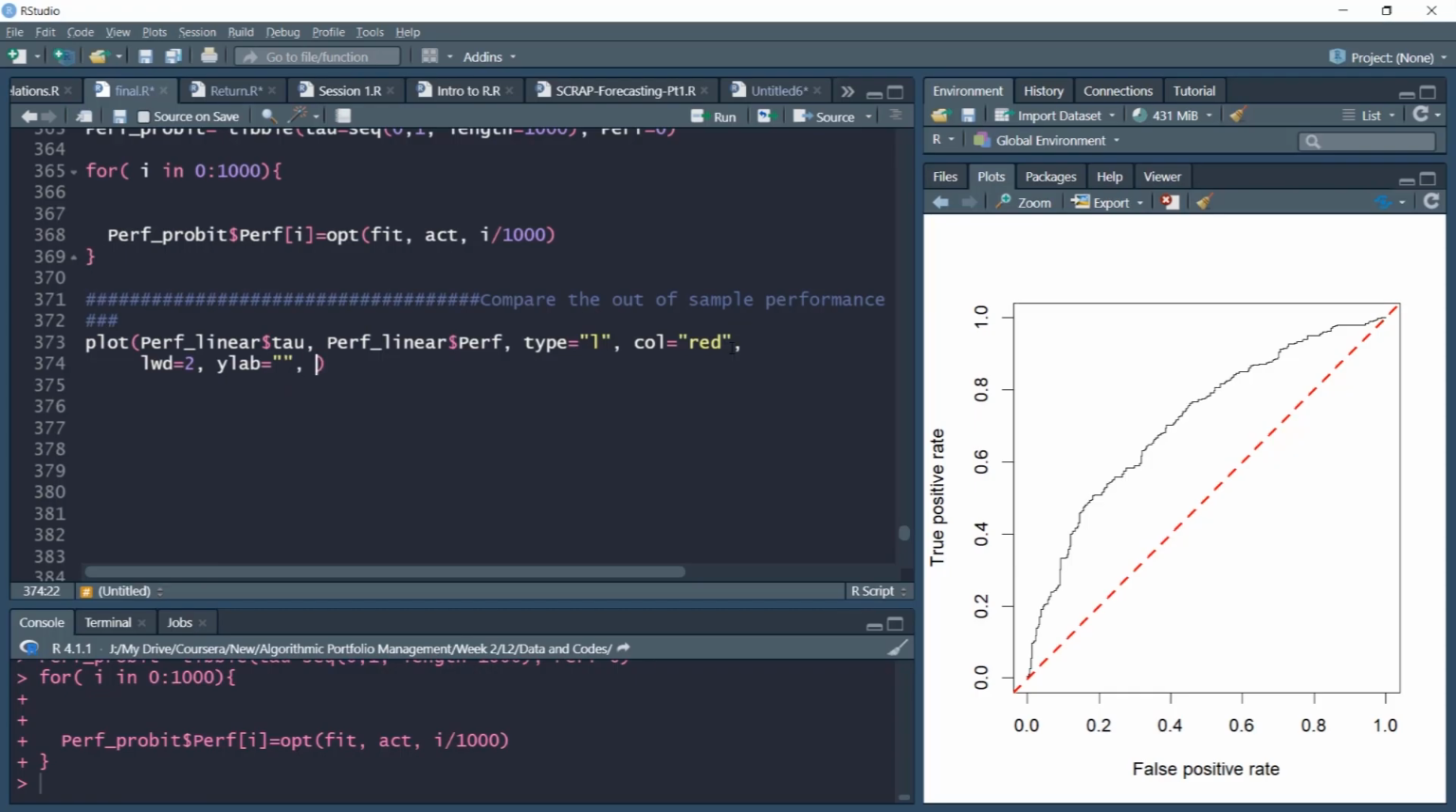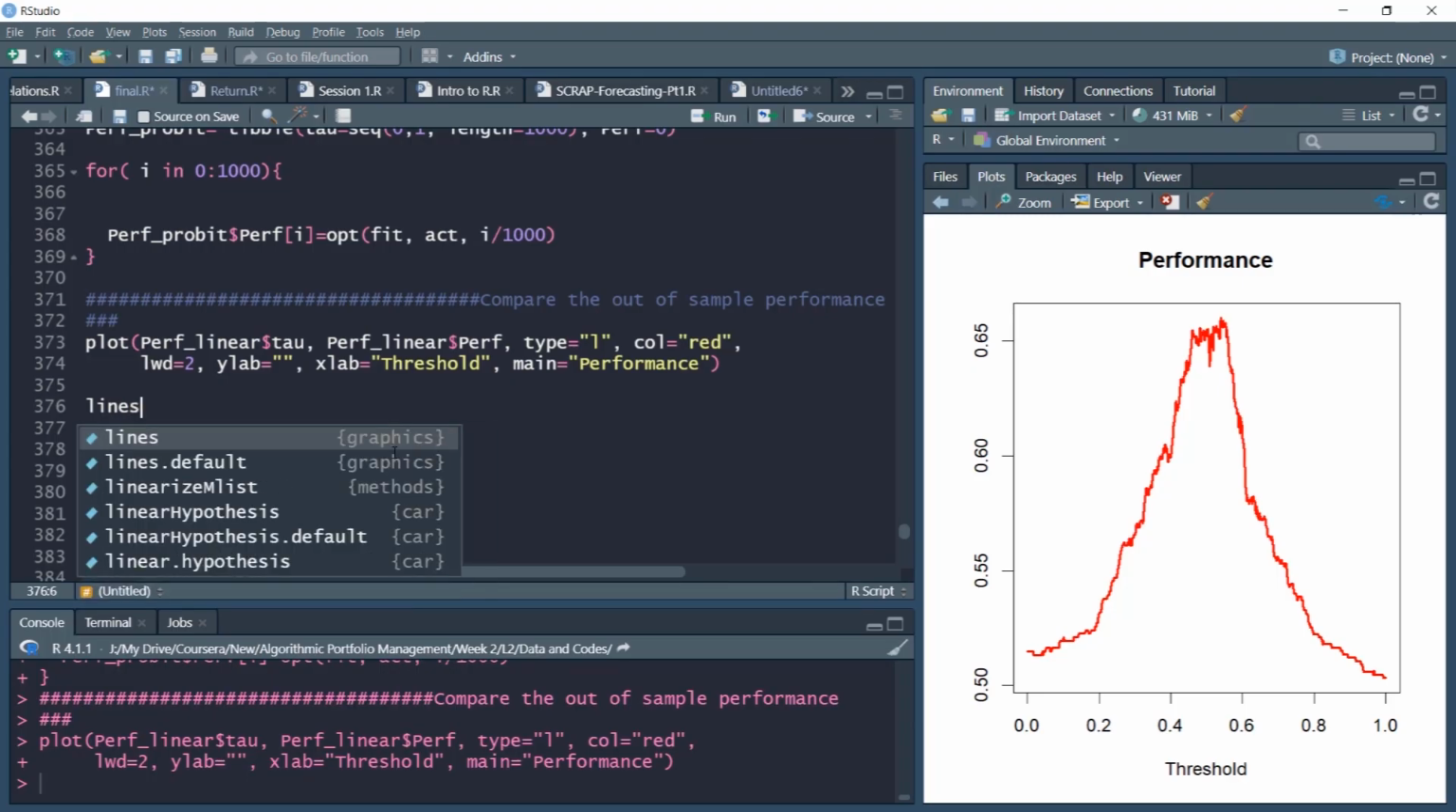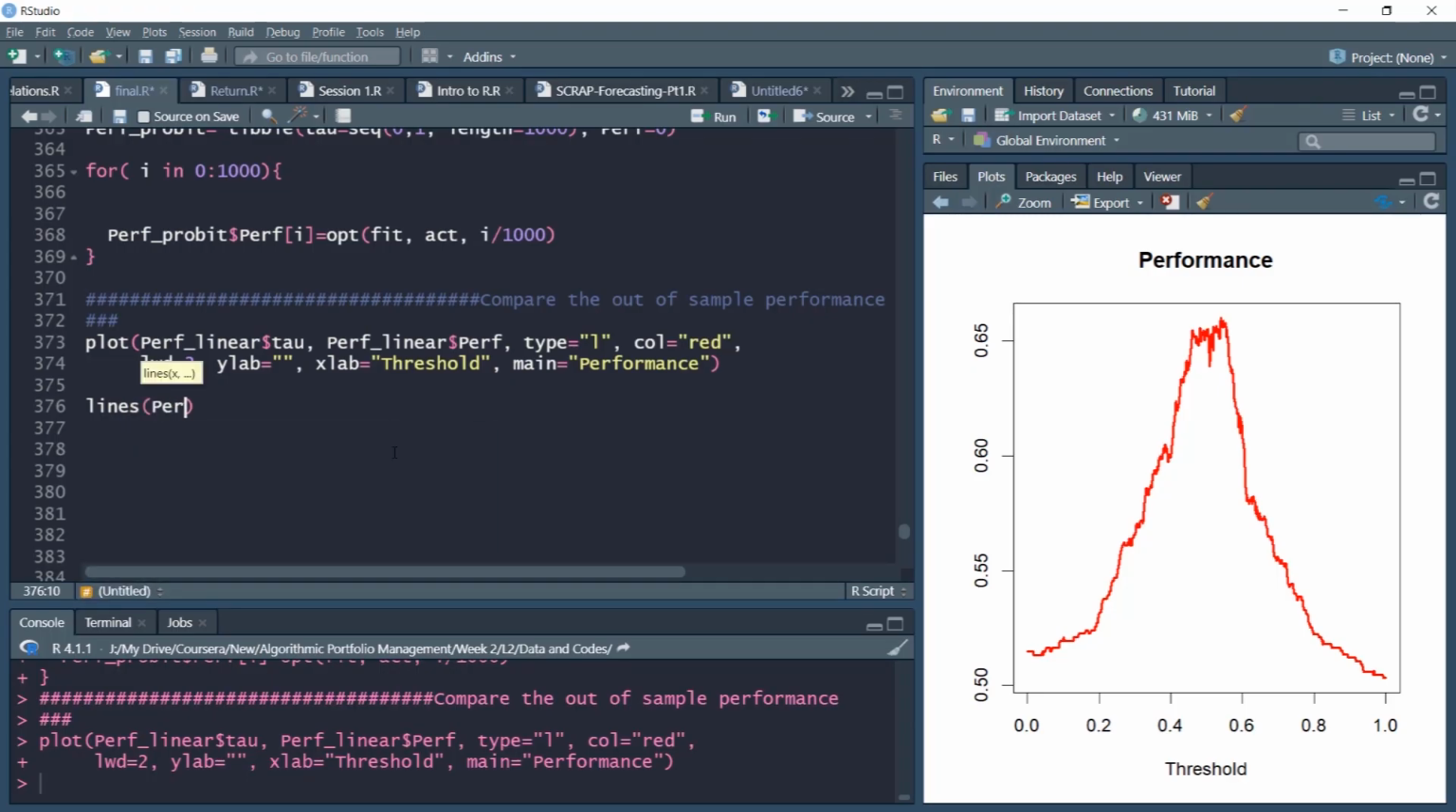Again, xlab will keep as threshold name, which is appropriate. And the central heading will keep as performance. So with this we'll start the plot, and we can see the performance plot. Next, we'll add the probit performance object.